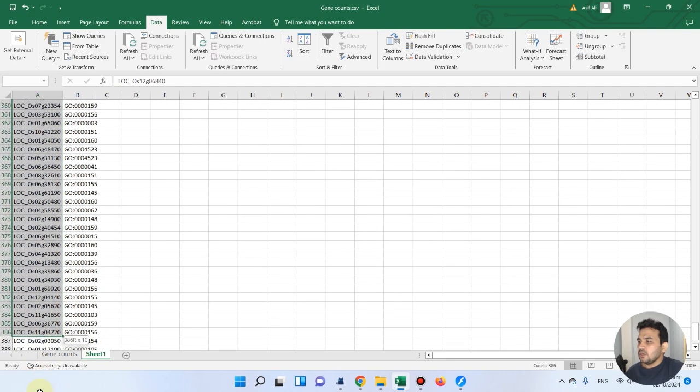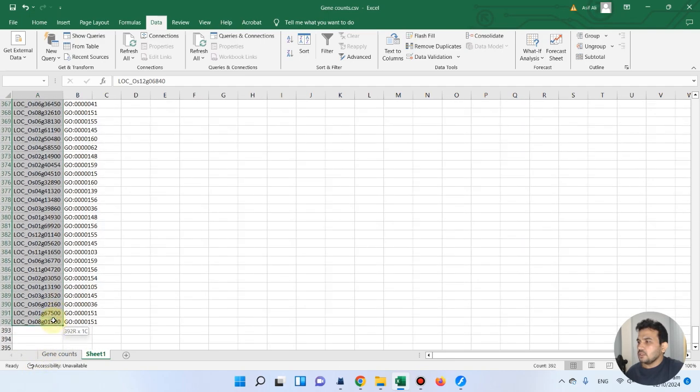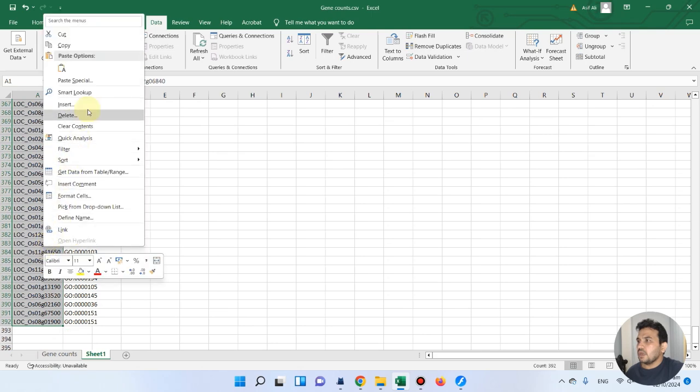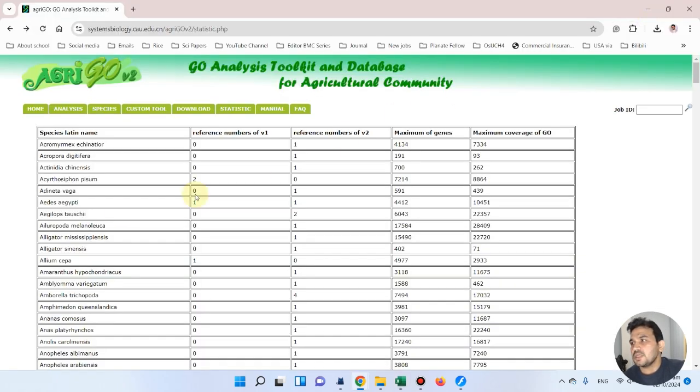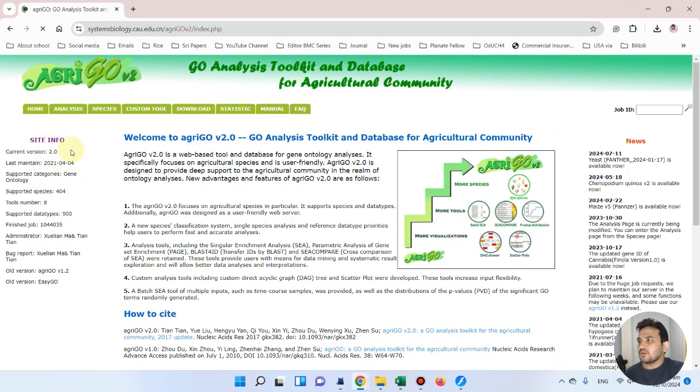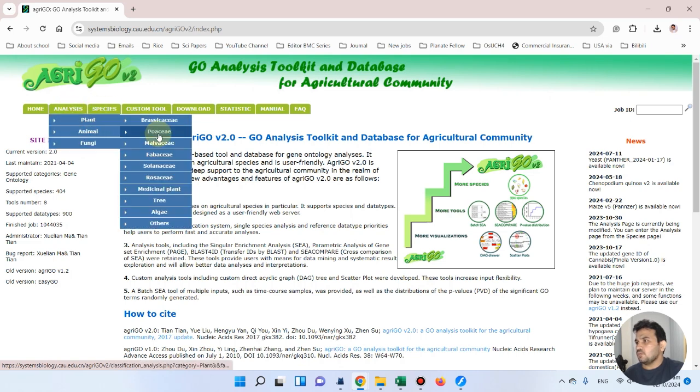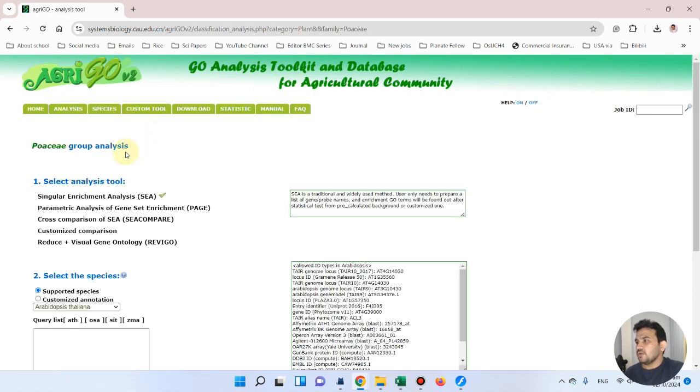I don't know how many there are. Yeah, actually there are 392. So I will simply copy all these IDs and go back to home. Because these IDs belong to rice, I will go to plants, and rice belongs to Poaceae. So I will go there.